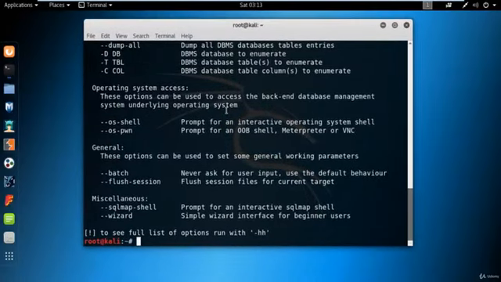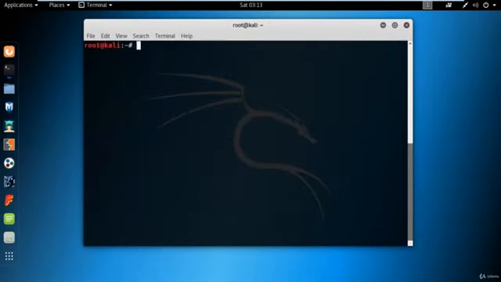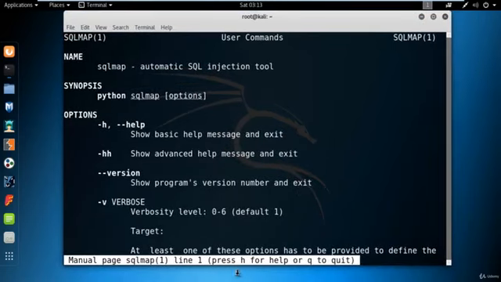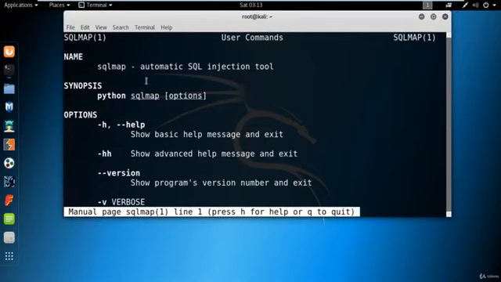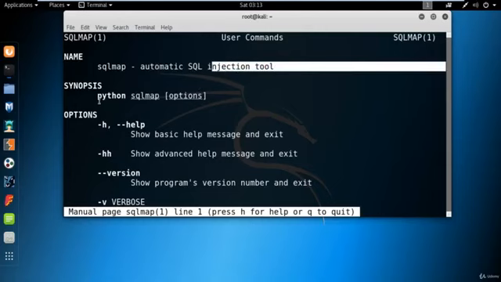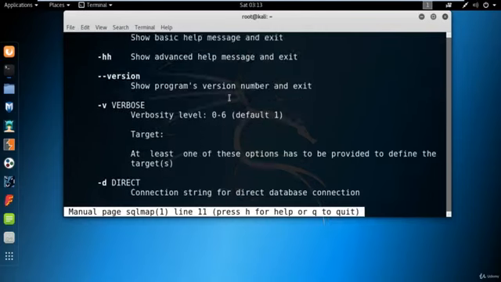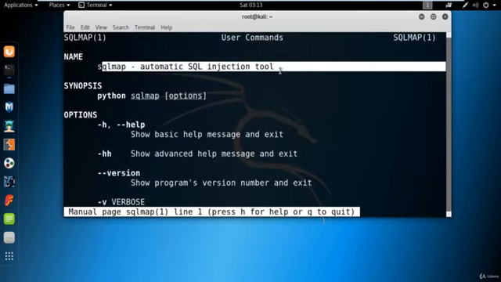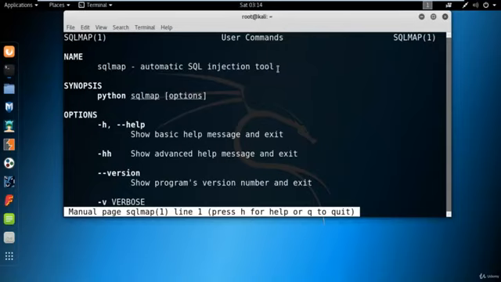It is a command line tool. First of all, let me show you what SQL map is. You can type on the terminal man space sqlmap and hit enter. It will show you the manual entry inside the Kali Linux operating system. SQL map is an automatic SQL injection tool, as you can see on the screen. These are the synopsis and the options available here. If you want to attack a website and use SQL injection as a method, then SQL map is the best tool available in Kali Linux. So how can we use it?